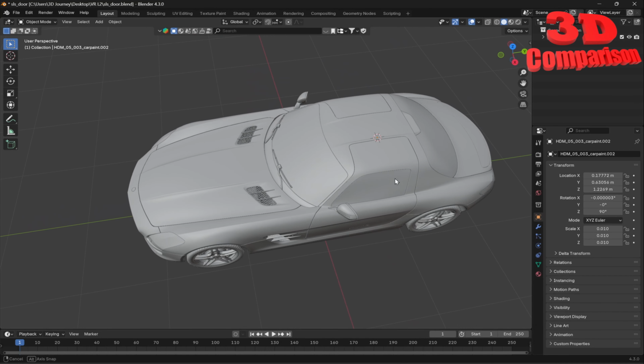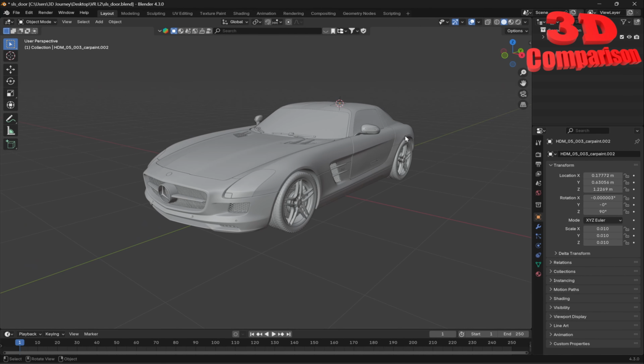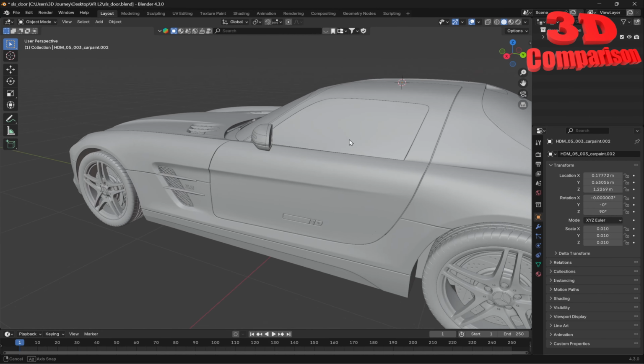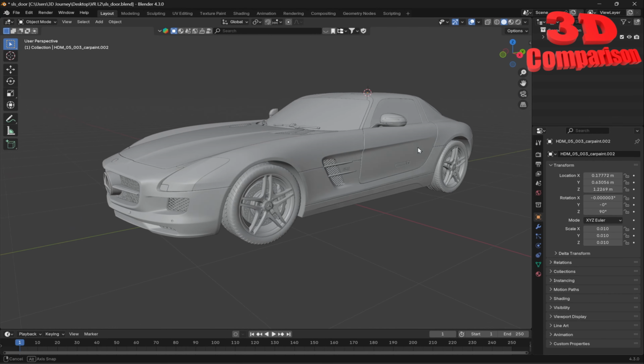Welcome back to another 3D comparison video. This will be the case study. We want to move this car model within CATIA in order to do a human ergonomic study.